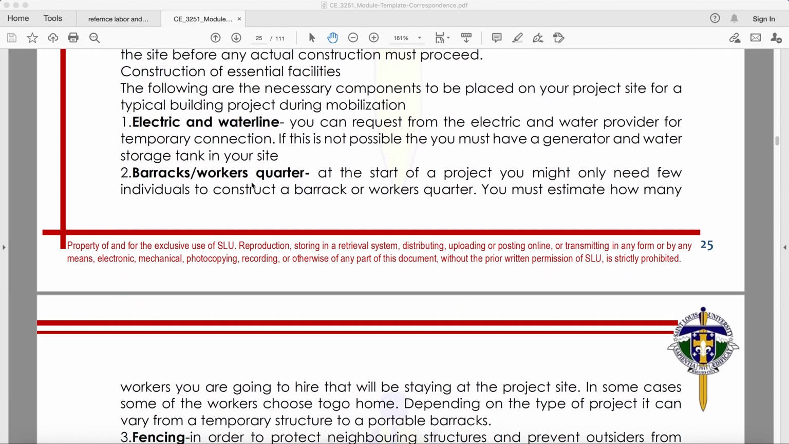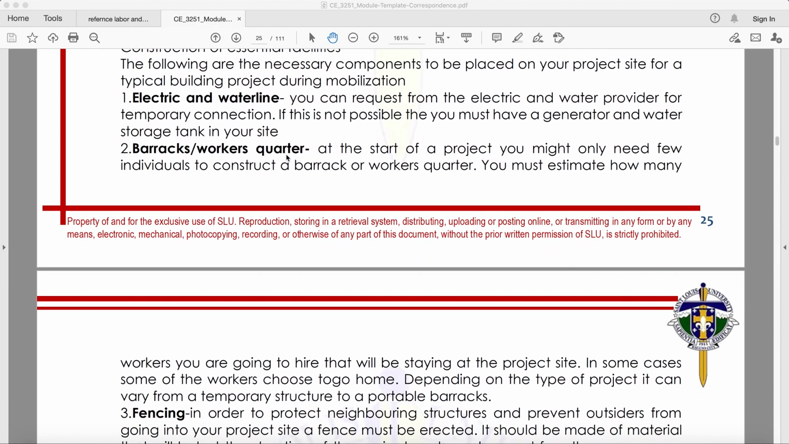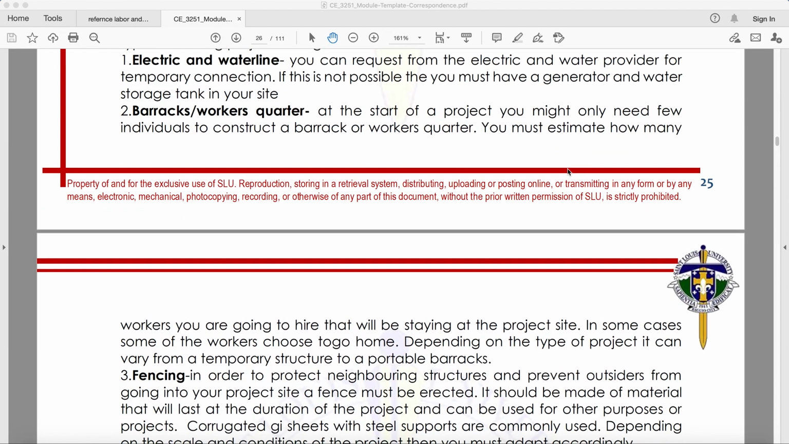Next would be barracks or workers' quarters. At the start of a project, you might only need a few individuals to construct a barrack or workers' quarters. So you must estimate how many workers you are going to hire that will be staying at the project site. In some cases, some of the workers choose to go home. Depending on the type of project, it can vary from a temporary structure to portable barracks.